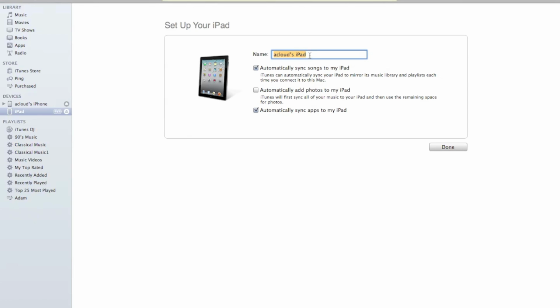And now it asks me what I want to name the iPad. We like to name it the user's name. In this case, I'll just call it Test. And I like to uncheck Automatically Sync Songs and Automatically Sync Apps. I leave it up to the user to decide what they want to sync. And then you hit Done, and it will set up the iPad.